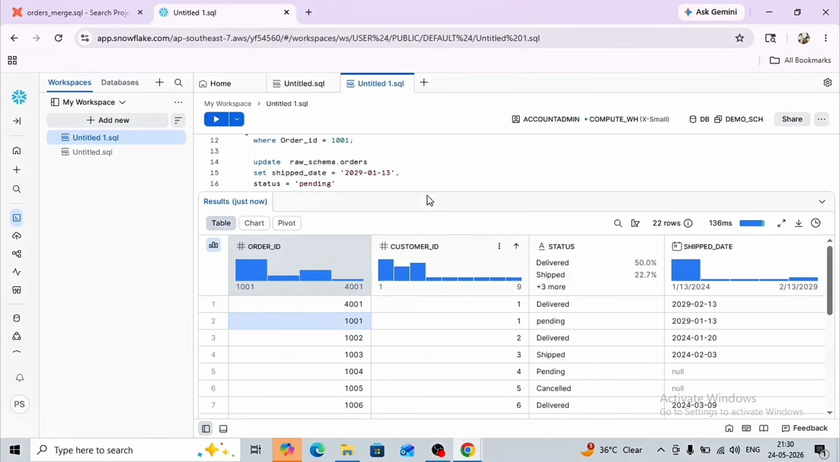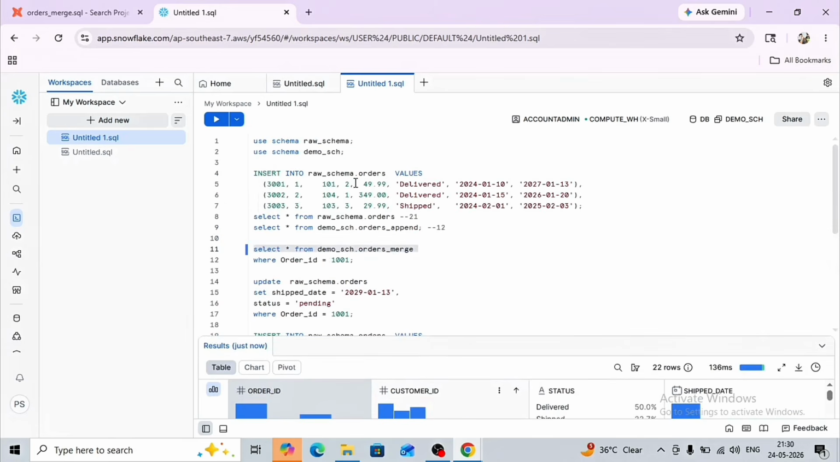So this is how you can implement your incremental strategy as a merge. It will be very useful for production pipelines and all. Thank you.